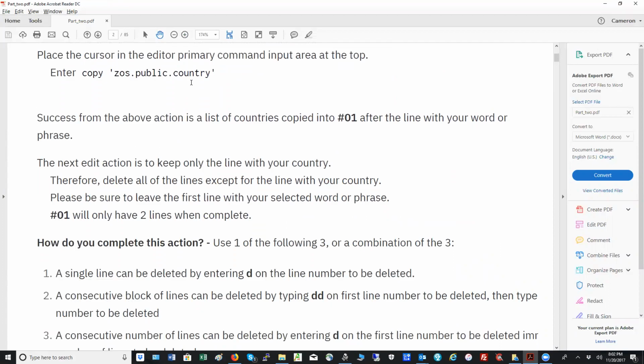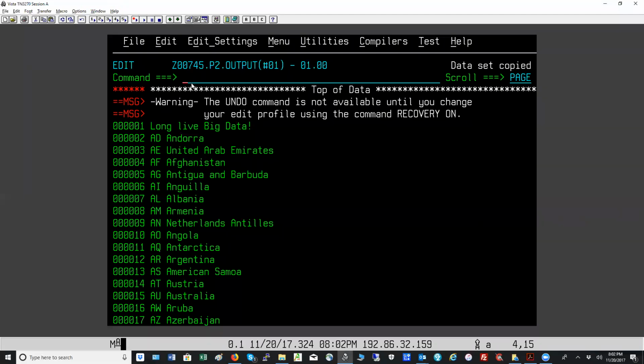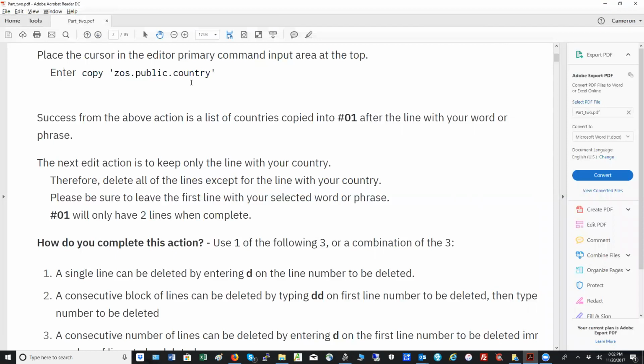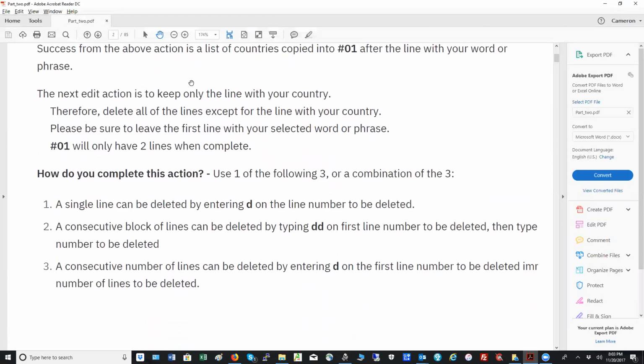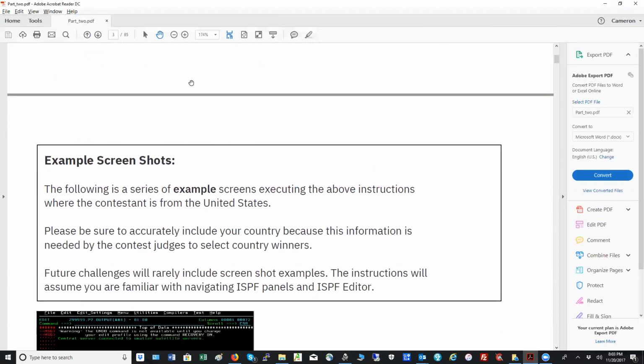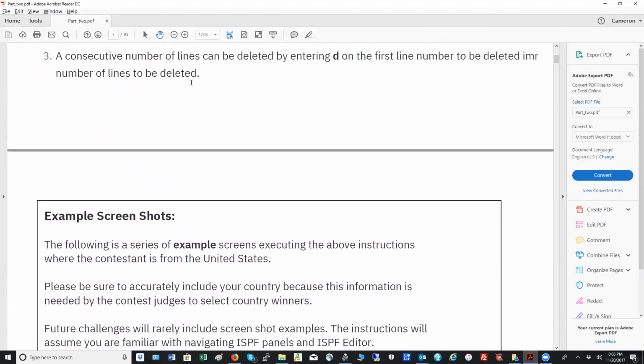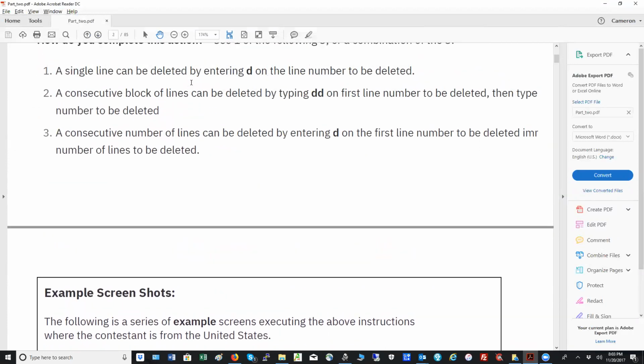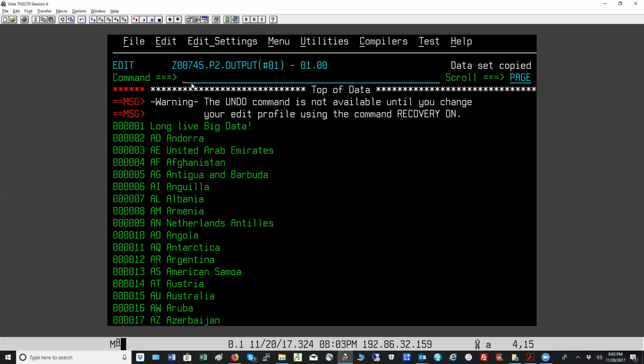So the goal is to have only the line long live big data and my country code, in our case, the US. And you can see here, this is international competition, so there will be other countries other than the US, but for us, it's US. Okay, so now you'll see here it says there are three ways to do it. Well, the way I'm going to do it, for me the quickest way, is to use the DD function.